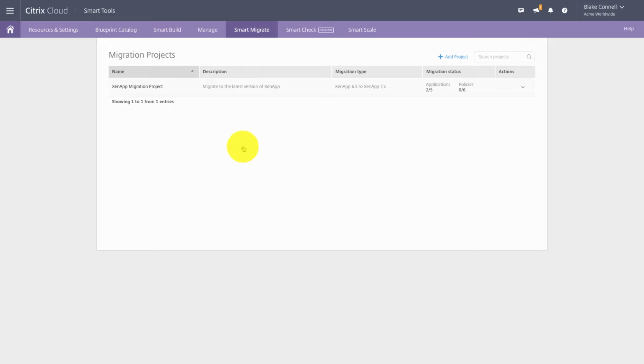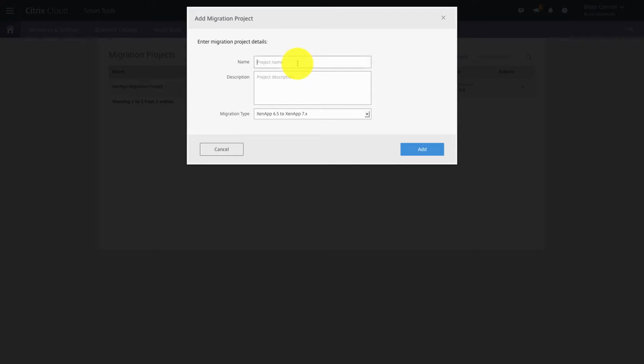So like many things in Smart Tools, the way you get started when you move into a particular module is the first thing we want to do in a migration project: create a new project by clicking on the plus button. So I'll start a new migration project. We'll call it Test, CSP.